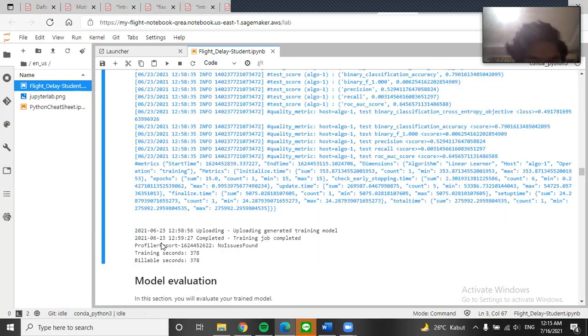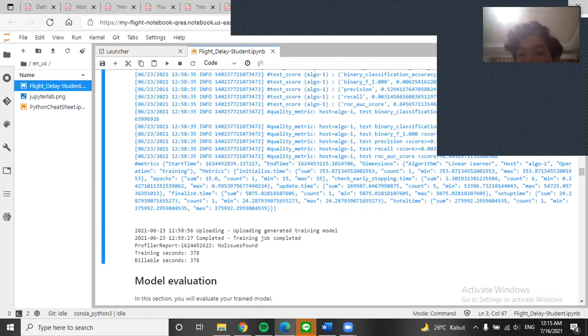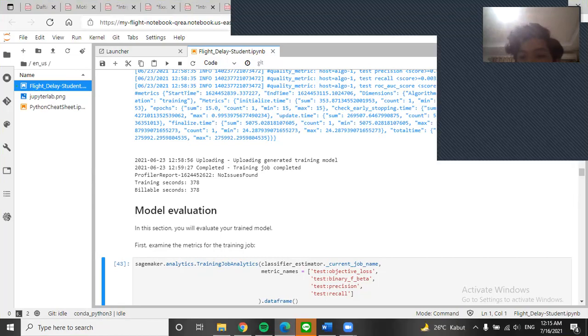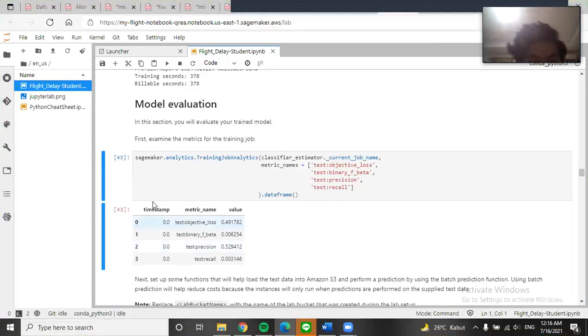So this is the 7 seconds, 378. Then next, we are into model operation. After that, we input the code here, then we run. After that, this is the result. You can see here the timestamp, metric name, and value.